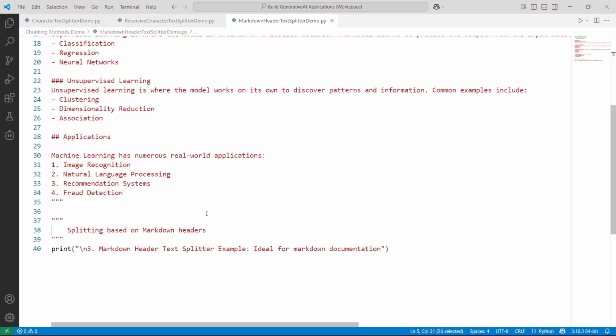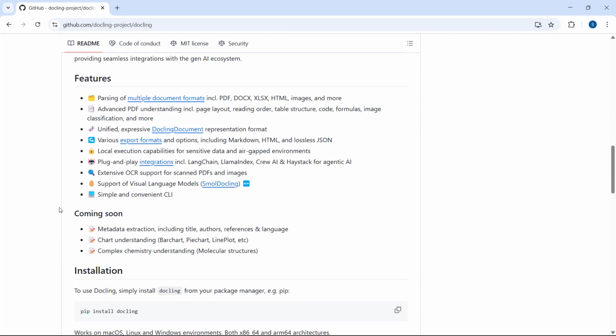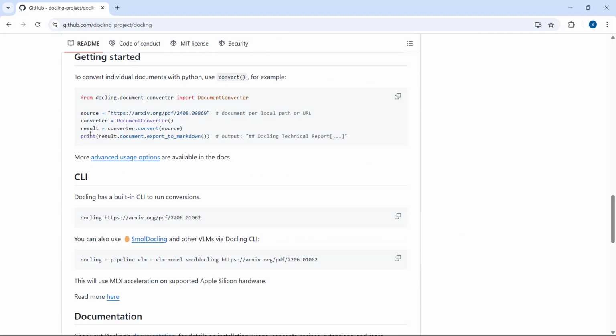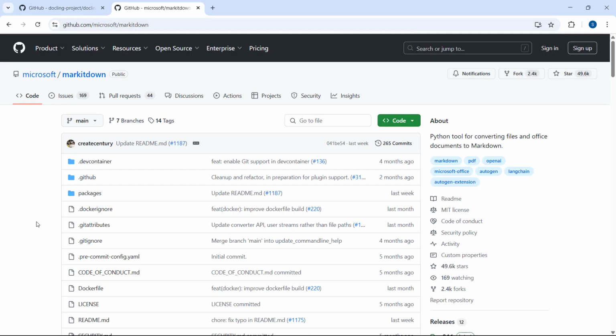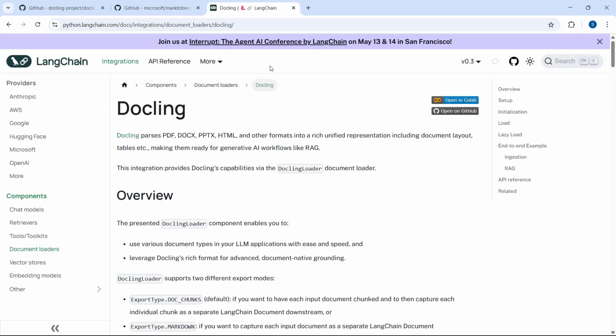I've already explained this in the previous lecture, but let me quickly show you what Docling is. If you see here, this is our Git repo. You can pass your PDF document and convert it into Markdown. And we also have MarkItDown. This is the MarkItDown Git repo. MarkItDown is a Python tool for converting files and Office documents to Markdown, so that the LLM will be able to understand these Markdowns easily. And we already saw this one too, LangChain Docling.